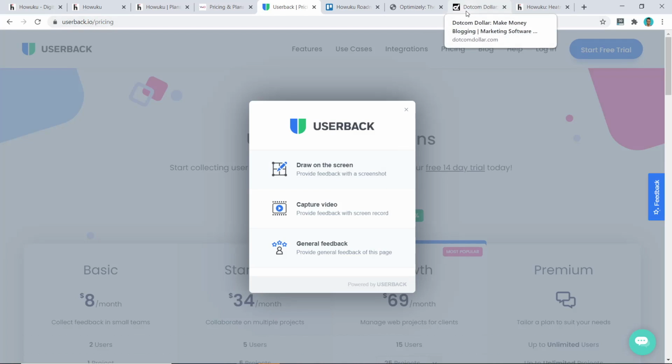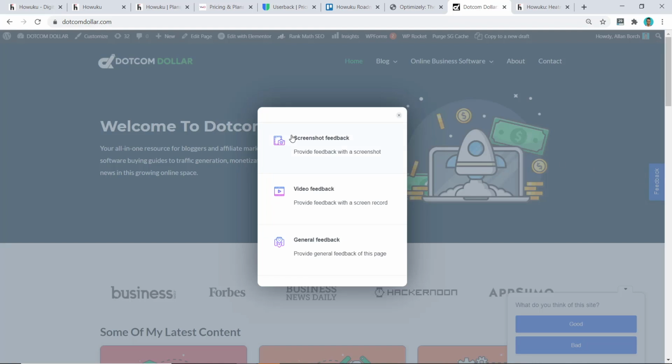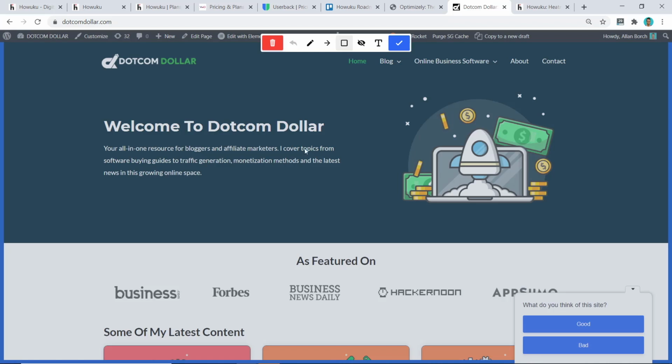So the feedback tool is here. This is my demo website and you can click on feedback and there's screenshots or video feedback or general feedback. So I'm just going to show you the screenshot one by clicking here, and you can highlight different sections like this, right? And we can cross out text like this, put arrows, or even put a text on there.